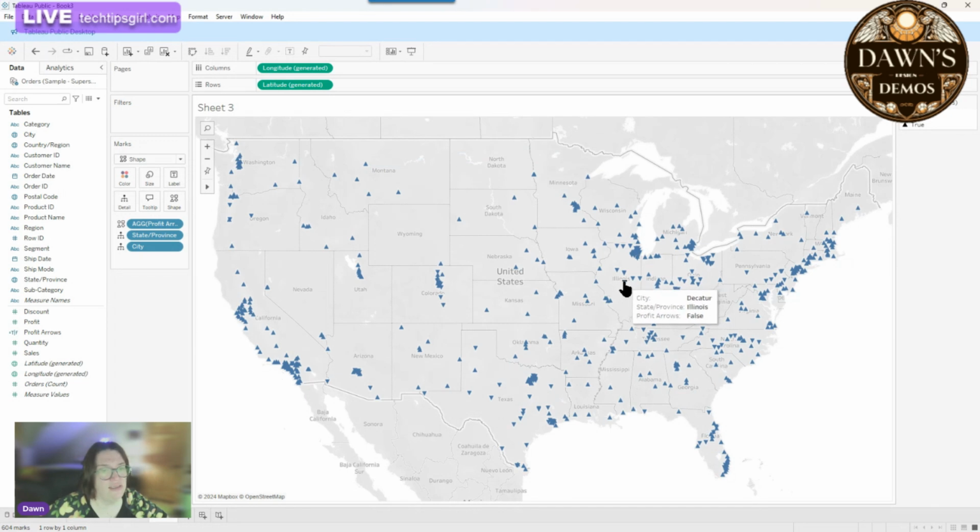But I don't see it in the tooltip. So I'm going to have to drag profit onto the tooltip. Then we can see, oh yep, negative, just to check our calculated field to make sure we're doing the right thing. I also want to call this out with color.